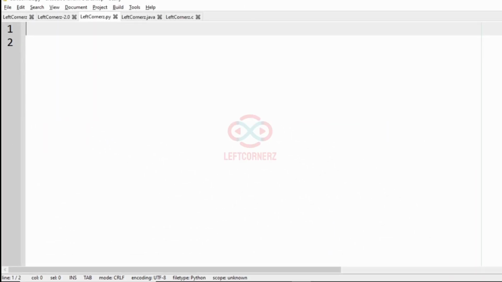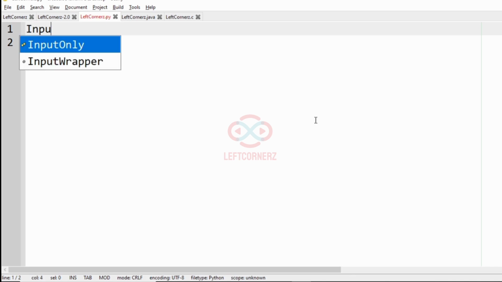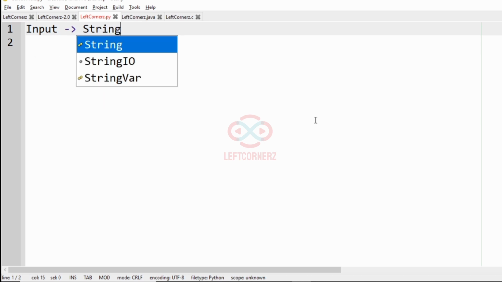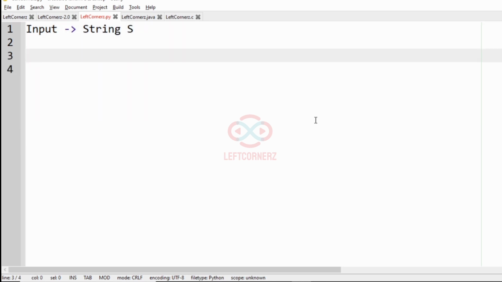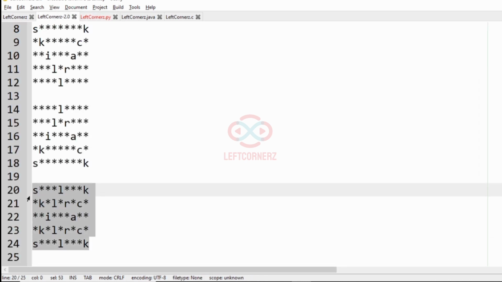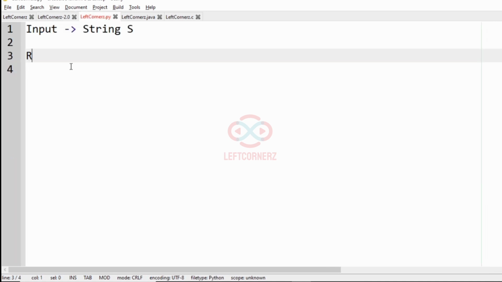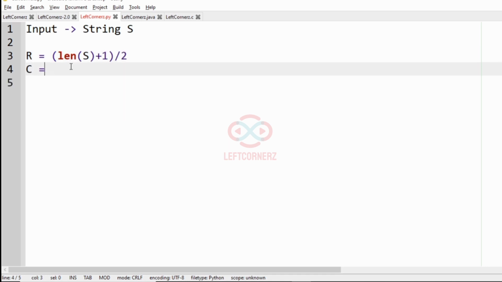Now let us implement our logic using Python 3. First we have to accept the input string S from the user. After accepting the string, we have to calculate the number of rows and number of columns for printing the required output. So R is equal to len of S plus 1 divided by 2, and column is equal to len of S.